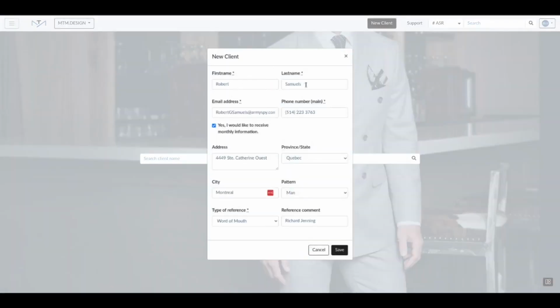The client name is Robert Samuels. That's his email address, phone number, address is here. A type of reference is word of mouth from Richard Jennings. And then I'm going to save this here.